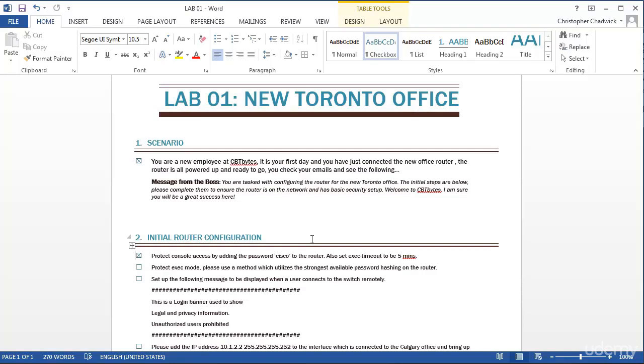So the way we do that is, it says protect exec mode, please use a method that utilizes the strongest available password hashing on the router. Previously we talked about type 7 hashes and how insecure they were. In terms of enable mode or privilege mode, there is a better option than type 7, so that's good news.